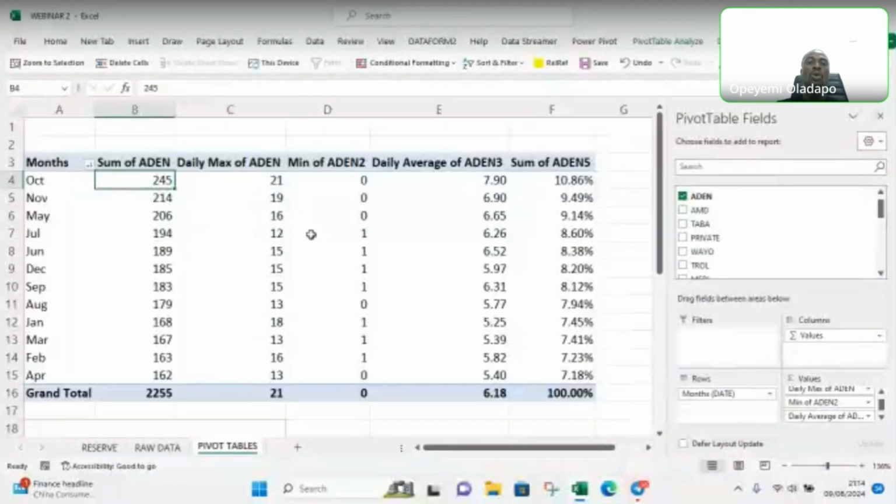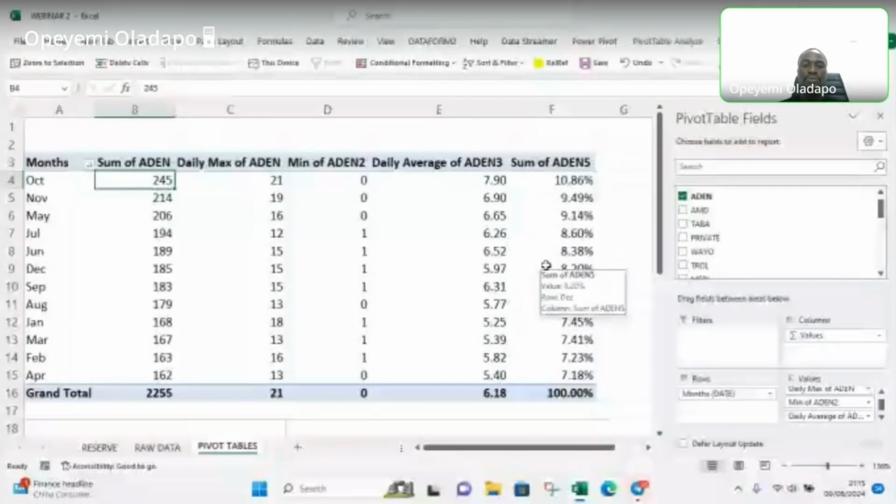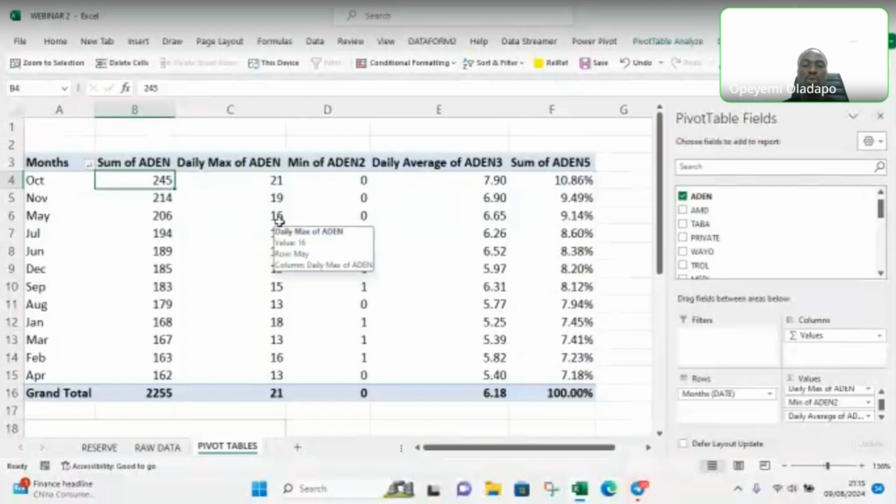So assuming our boss wants to know the average, you can go for the average, do the same thing for the average, and so on and so forth. So at this point, we have been able to demonstrate that we can create tables in different ways in our pivot table. Now, the next thing is, assuming I want to create another pivot table, what should I do? There are two options.